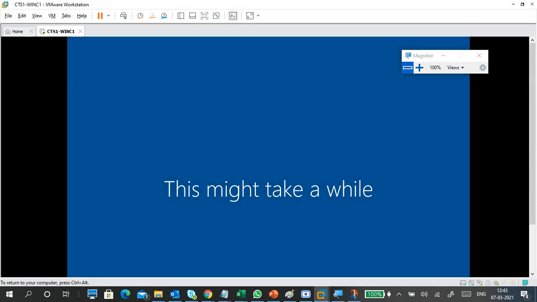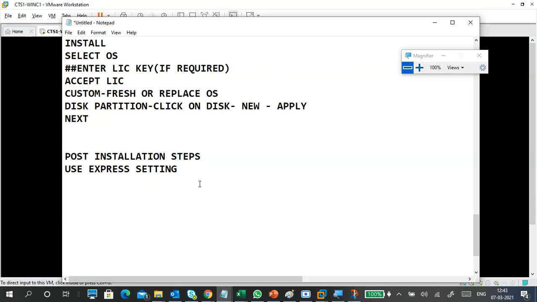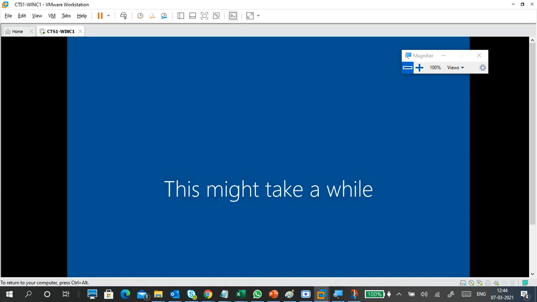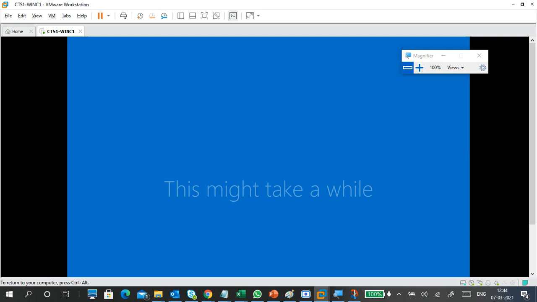Once it is done, it is asking for a user creation. Okay, it is asked for a user. You have to create user, and if you want to give password, you can give the password. The first user is automatically an administrator. First user in Windows 10 is automatically an administrator. Windows 7, Windows 8, Windows 10. The first user is automatically administrator. Of course, Windows XP also.